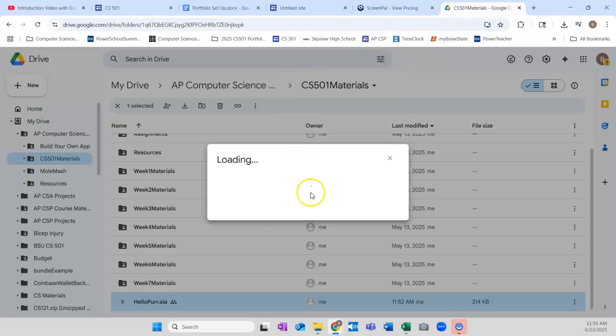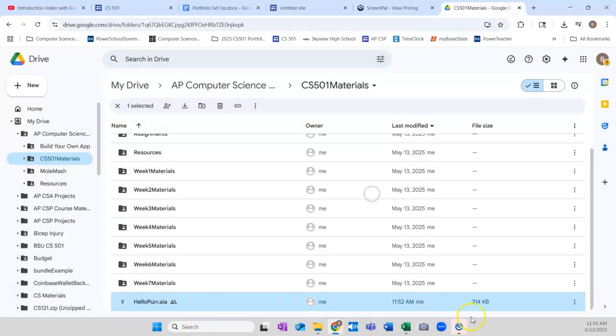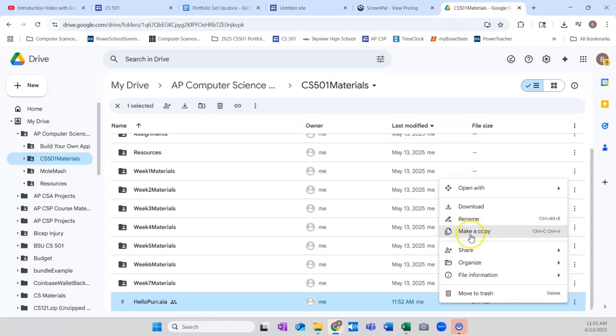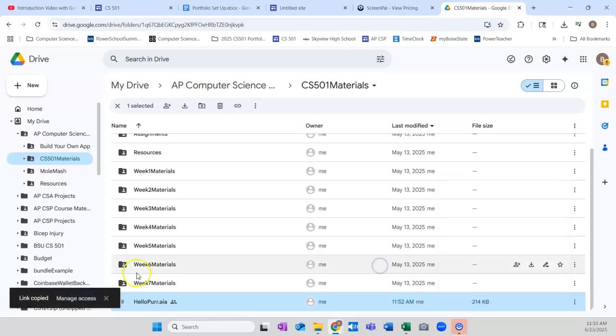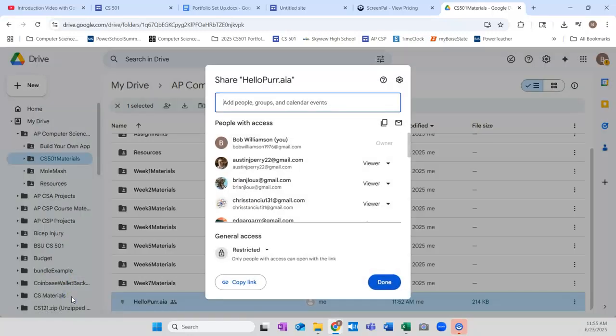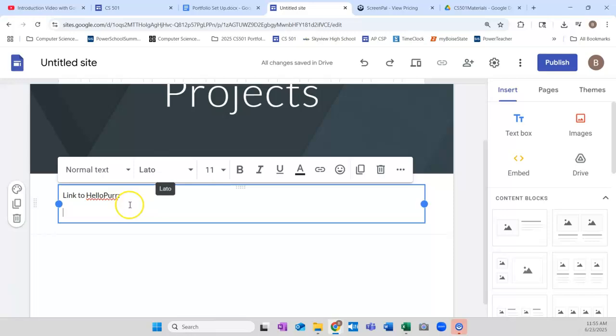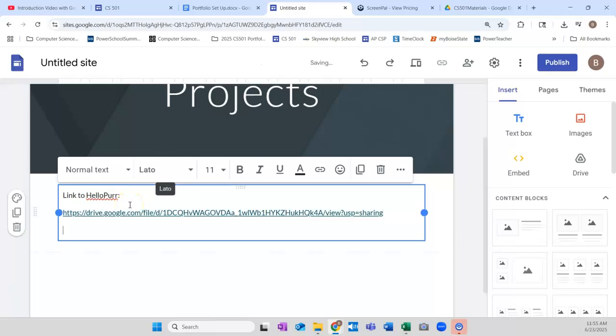It's having a tough time finding it real quick. Okay, unavailable. Let's see one time. Share, copy link, manage access. Right here. Okay, see, it's restricted. We need to change this to anyone with the link. Then we copy that link. Link copied. We go back to our website and we insert that link there. And now I, or anybody who has access to this, will be able to download your project.